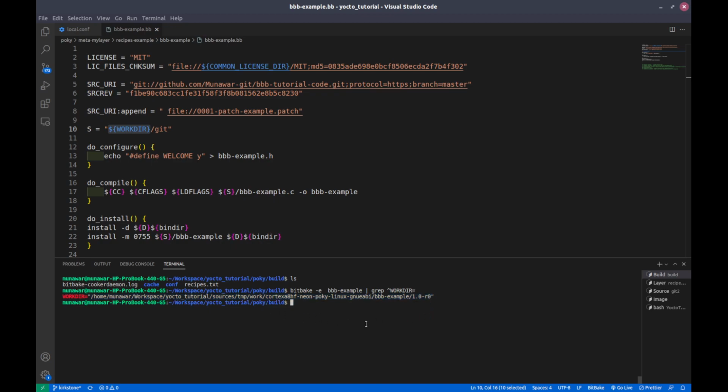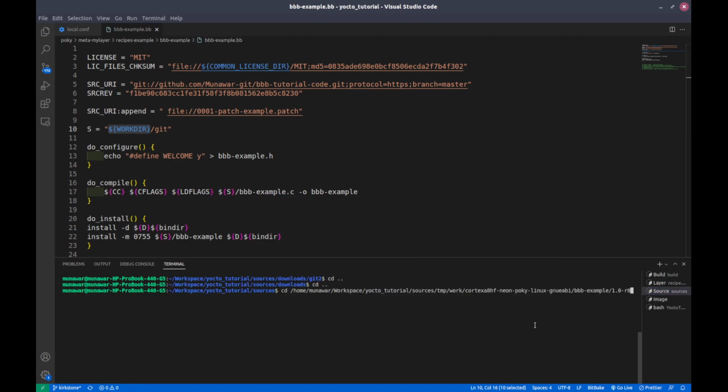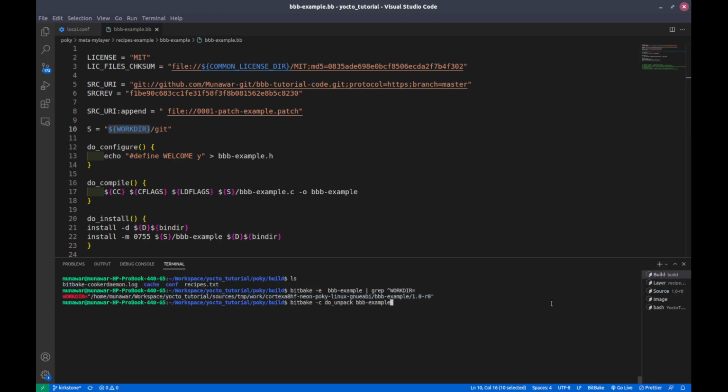What we will do now is run bitbake -c do_unpack bbexample. But before executing this, let us go into the work directory and see if there is already something or not. To go to the work directory, let me copy this path and do cd, and I am right now in the work directory. If I do ls, there is nothing but temp.